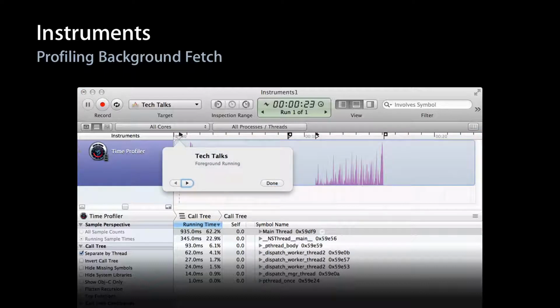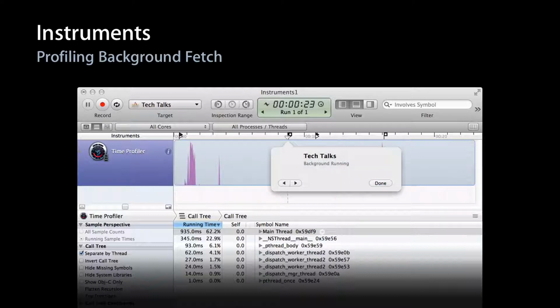If you click on one of those flags, you get this little pop-up that will tell you. Tech Talks is the name of this app, not to be confused. So in the Tech Talks app that I was profiling, at the very beginning it was foreground running, because it was running in the foreground. That's when the app launched. Now if I click the right arrow to go to the next flag, I see it was running in the background, and that was when I hit the home button. So now the app has transitioned into the background, but it's still running. If I go to the next one, which happens to be just milliseconds after that, we see background tasks suspended. So now the app is suspended in the background.